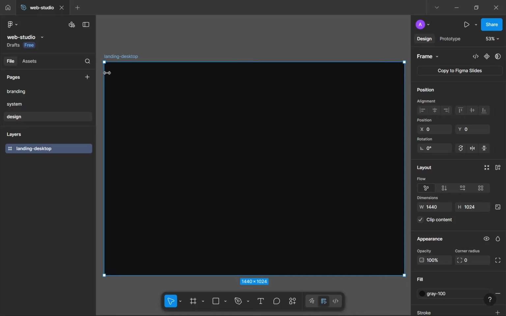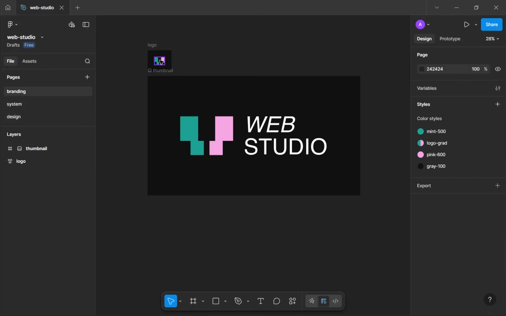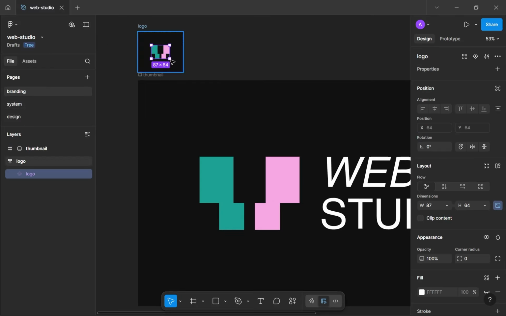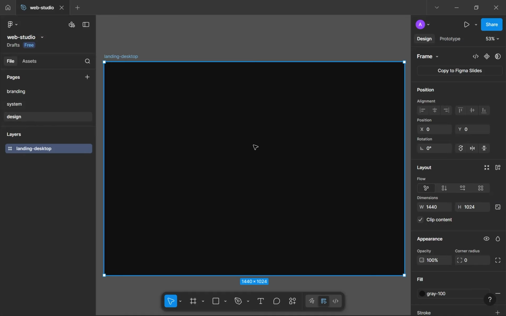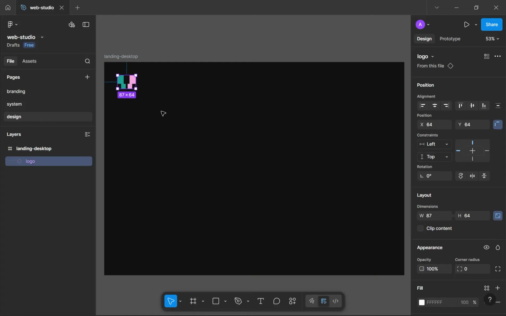A navbar basically has three parts. Always, every navbar should have three parts. The first one will be the identity, the second one would be the links, and the third one will be the call to action. Let's start from the identity. So first I'm going to go to the branding here, and I'm going to copy this logo, which, as you can see with the purple outline, is actually a component. So I'm just going to copy it, go back to the design here, and paste it right here.